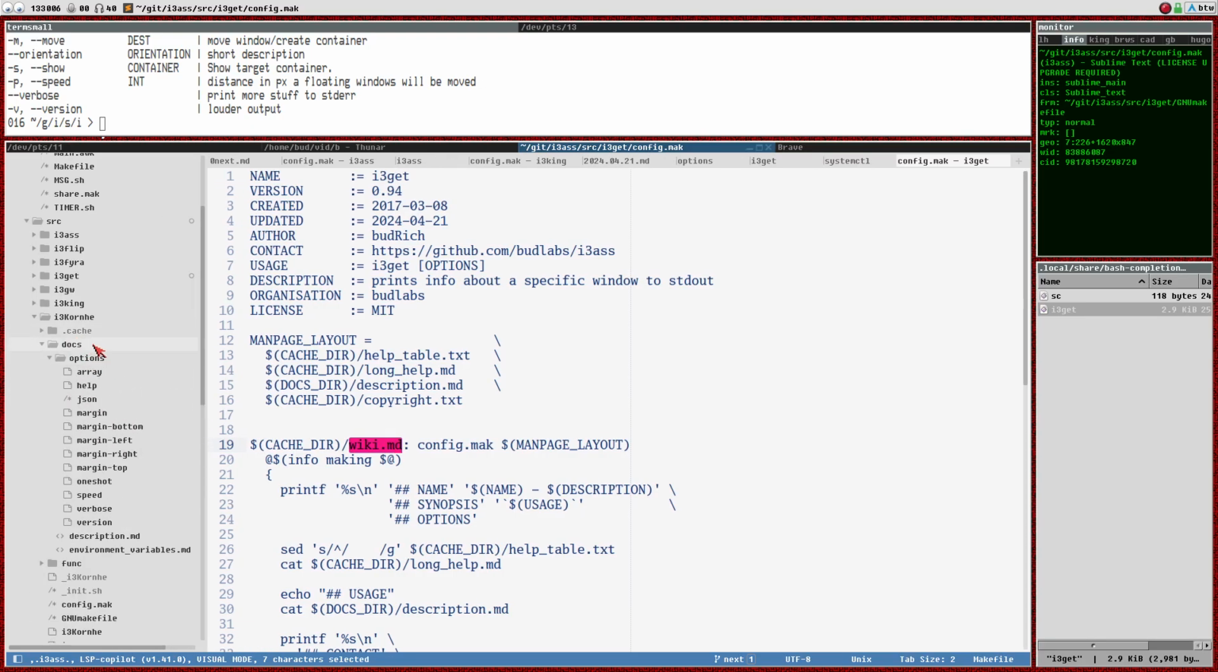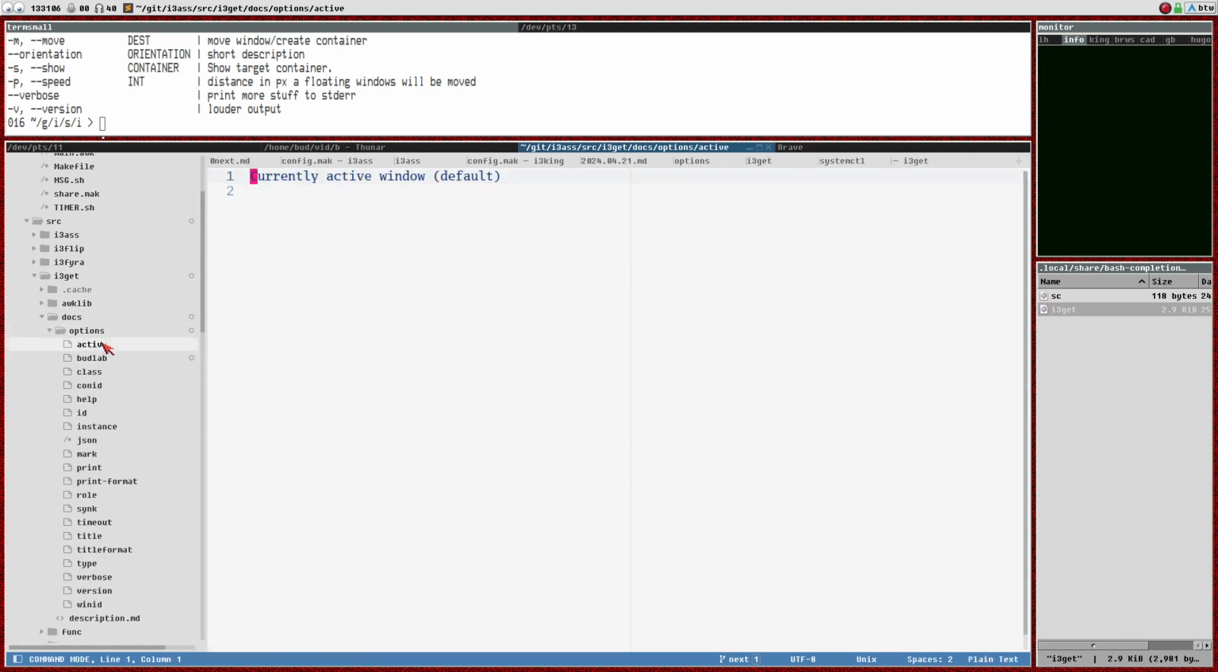I also have this, like if we go to i3-get, if we open the docs directory here, it has a subdirectory with all the options, and this is where you enter the documentation for that option that is printed here, you see.